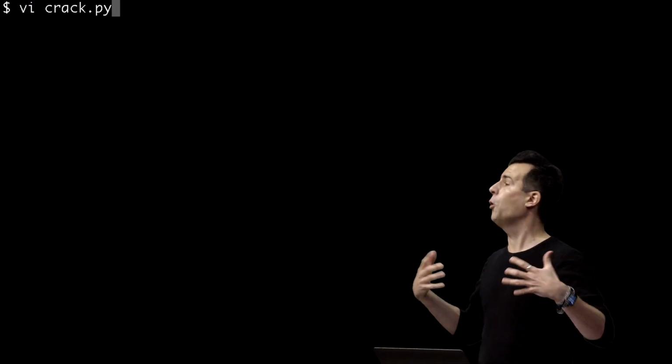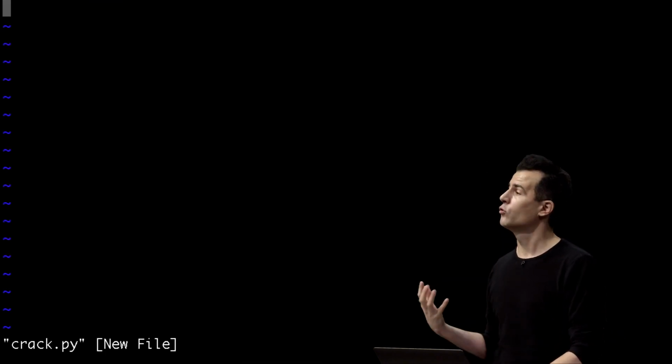And so in fact, let me go ahead here and on my own Mac, let me go ahead and open up a program that's going to let me write some code in a file called crack.py. So crack is a term of art in programming, which means to brute force your way into a password somehow. So to figure out what it is algorithmically.